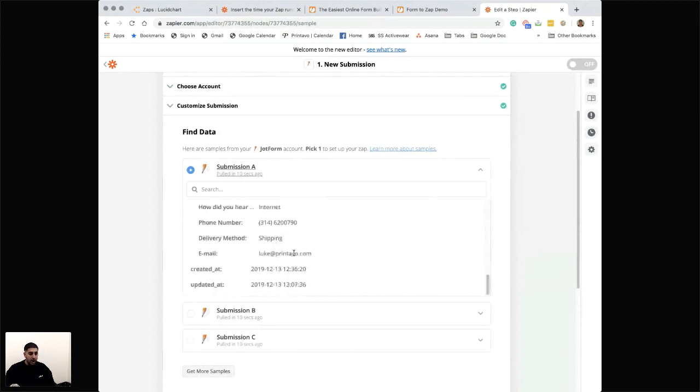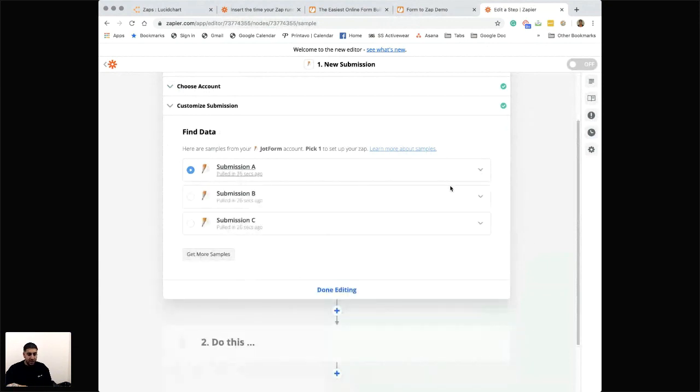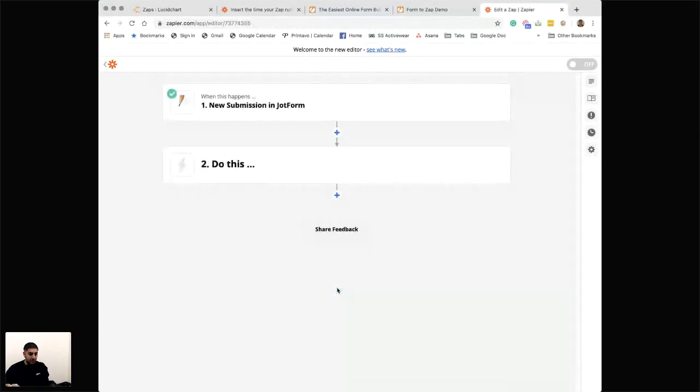and it's got all the basic information that we need. I can compare the submission to the actual form to make sure everything's there, but you will always need to put in sample data so that you can actually build your Zap, because as you're building it, you're going to run tests every step of the way, and you're going to go to the next step as long as you've passed the first test. So first test was getting in the information from Luke.